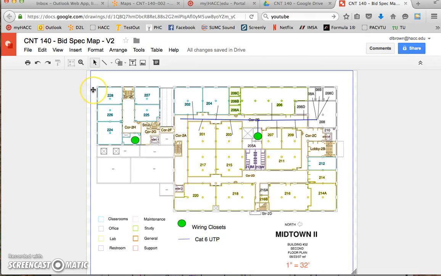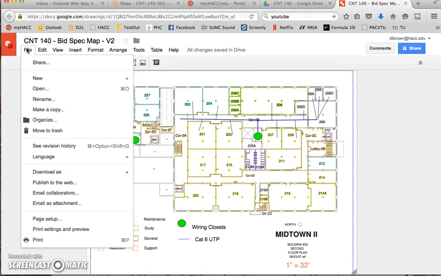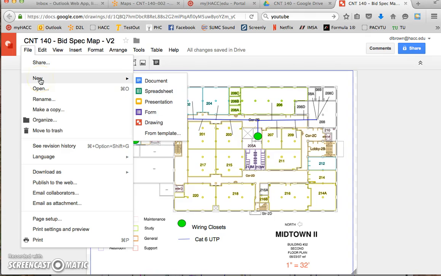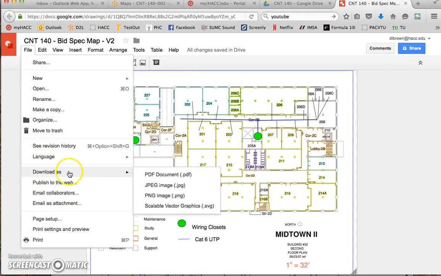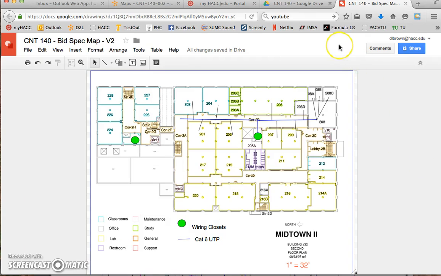This is saving as you go. When you're all done, what we can do is a file. I think there's an option here to download as, there we go, download as a JPEG or PNG, and I will be able to download this so that I can submit it to D2L. So as I get towards the end, I'll download or save that as a JPEG PNG to submit to D2L.